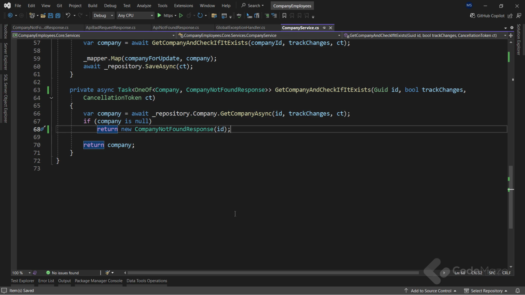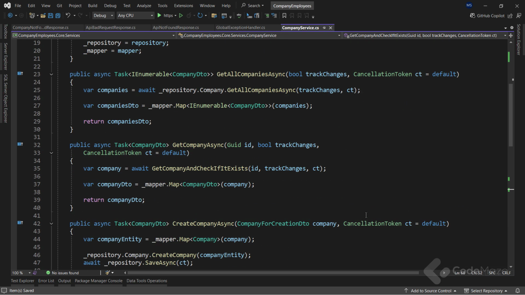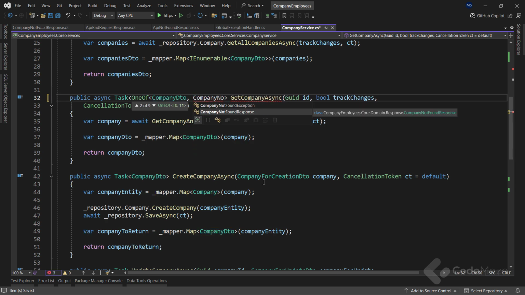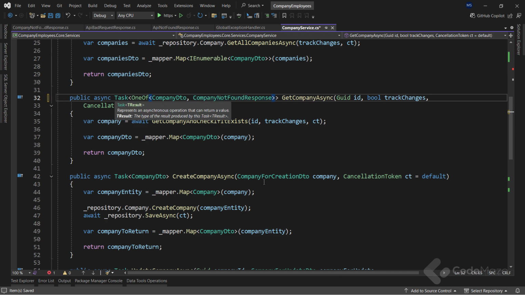Okay, with this done, I can refactor the rest of the methods inside the class. I will not touch the GetAllCompaniesAsync method because it only has a happy path. This is also one of the advantages of discriminated unions. The code will stay as is. But let's modify the GetCompanyAsync method. Now, this method also has to return OneOf of CompanyDTO and CompanyNotFoundResponse, which clearly states what result paths it supports.